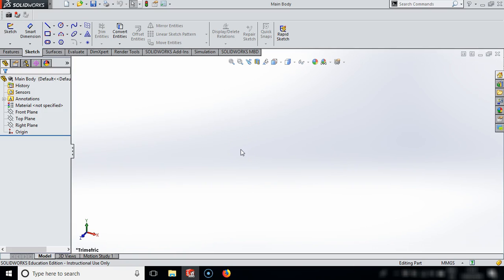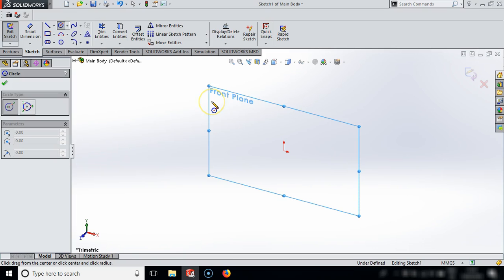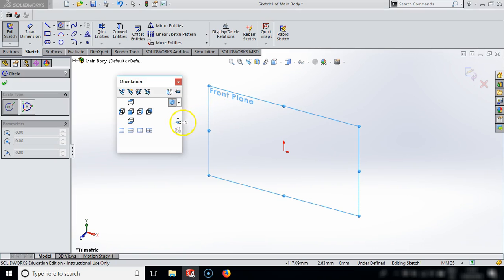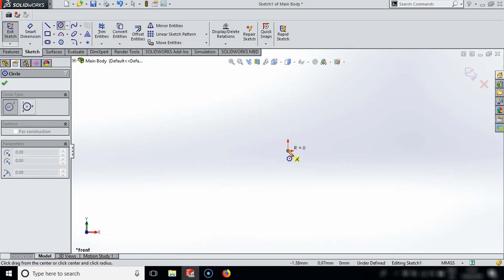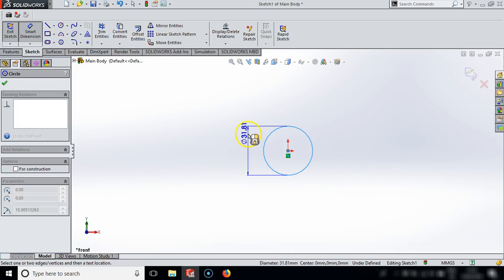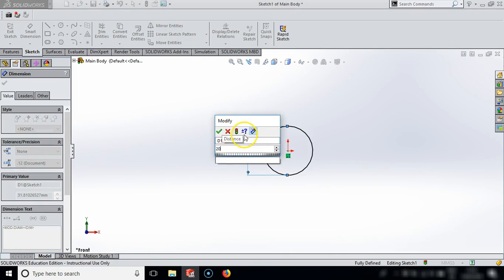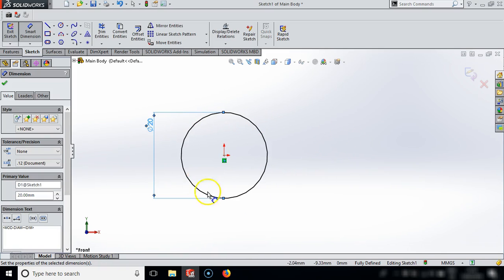To begin drawing our actual whistle, I want us to go to Sketch, and we're going to sketch a circle on the front plane. I will click spacebar and click Normal To. Now I want us to draw a circle that will be radius 10 or diameter 20. So I'm going to leave it roughly there, and I will smart dimension that as diameter 20. So that's kind of the back section of the actual whistle.